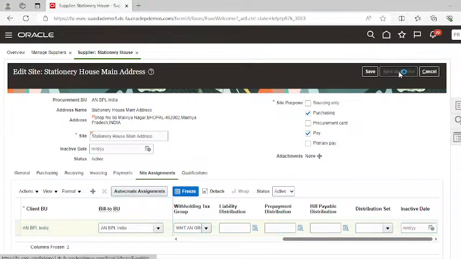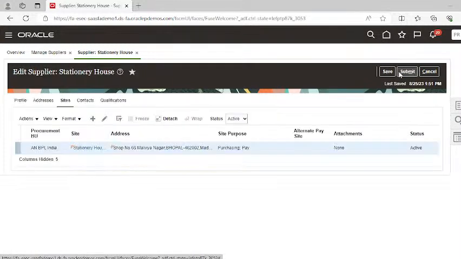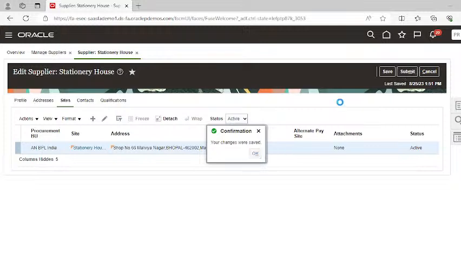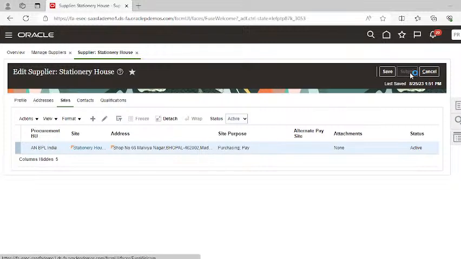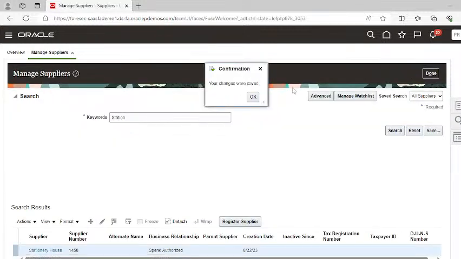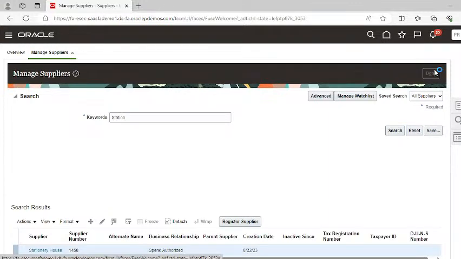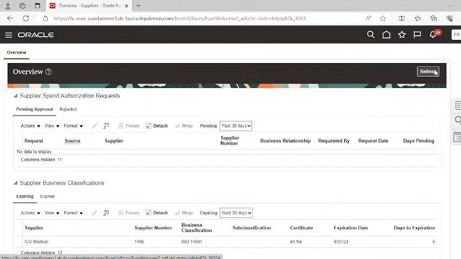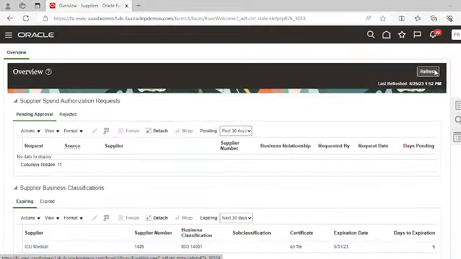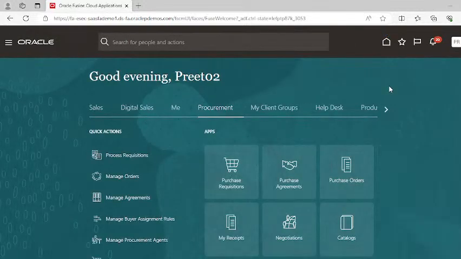Now click on save and close. Now click on submit. Then click on done. Now we will try to create one invoice with the supplier stationery house. For creating the invoice, go to the invoice workbench area.